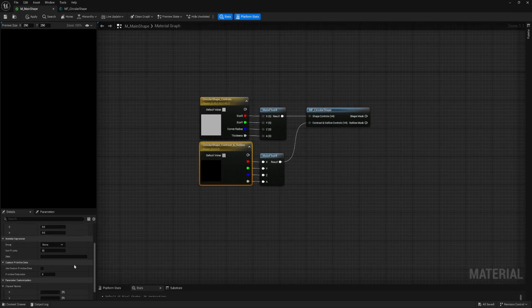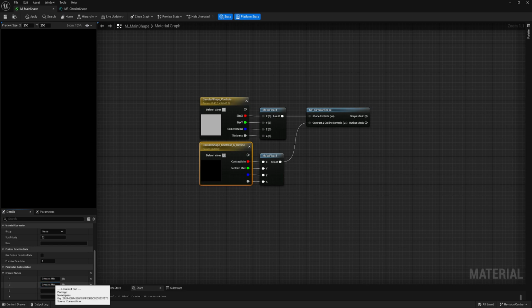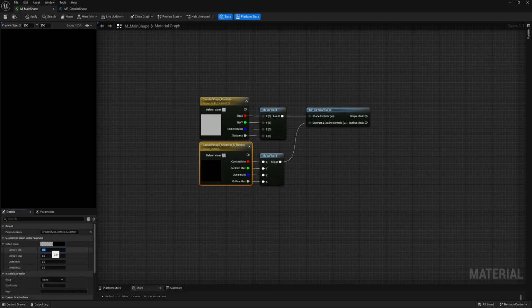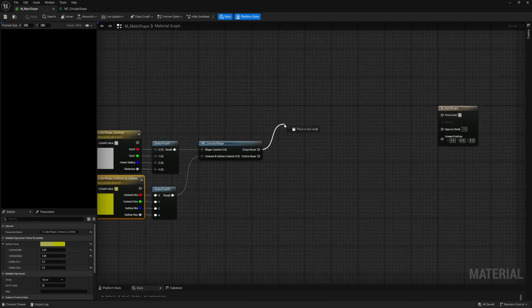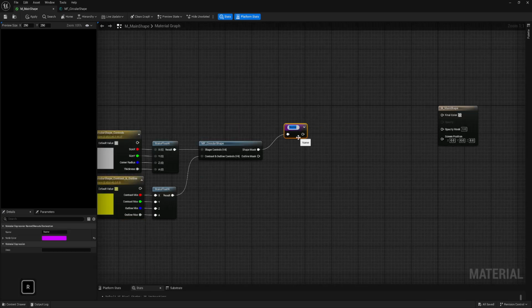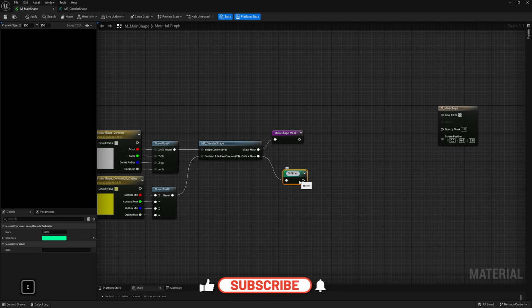Now next one will be our contrast minimum, contrast maximum, line minimum, and outline maximum. So for now, let's leave it again, 0.45, 0.45. It was 0 and 0.5. Okay, now this will be our main shape mask. And then outline mask.